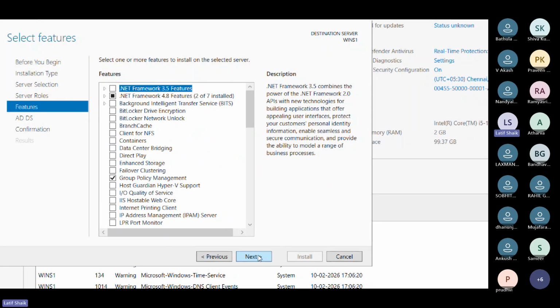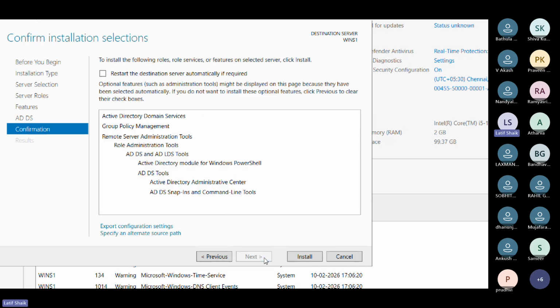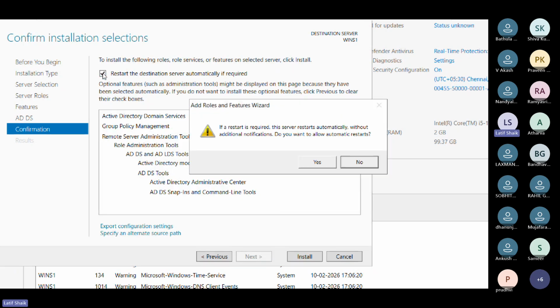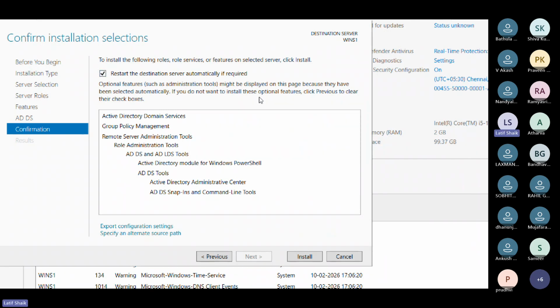Next. No need to do anything here, just go to Next. Next. And select this box: Restart the destination server automatically if required. Sometimes after installation of a role, the system is required to restart. Certain roles do not require a restart. We don't know which role requires a restart and which does not. So the system will decide. If required, it restarts. If not required, it won't restart.